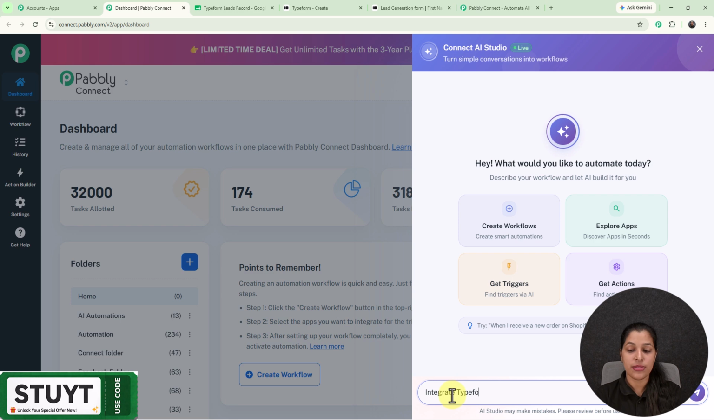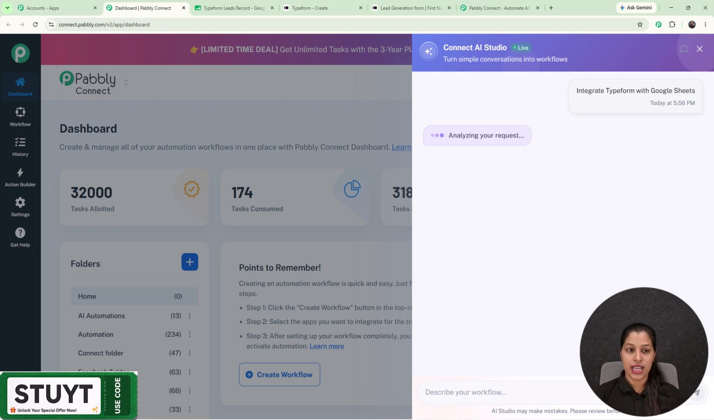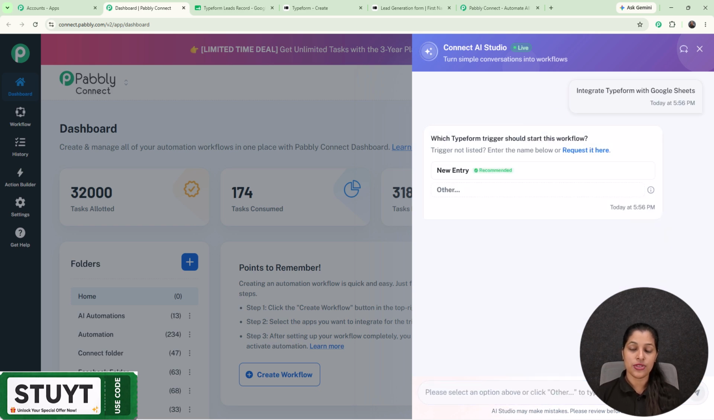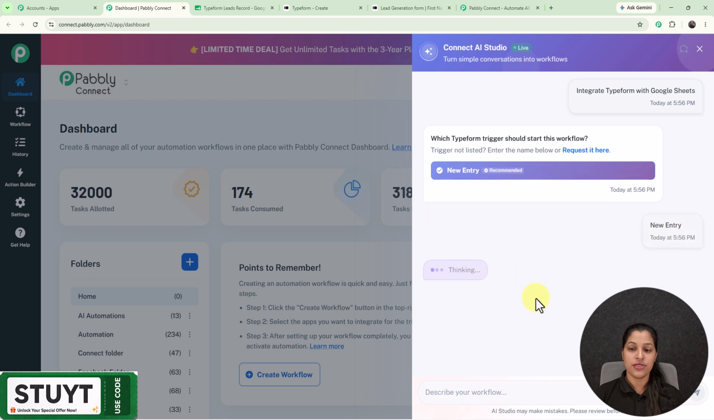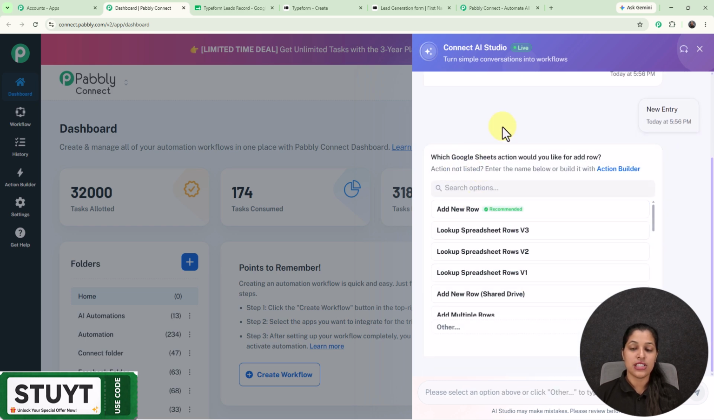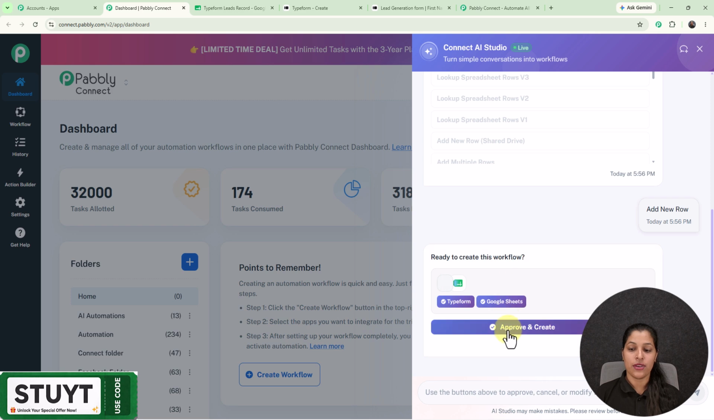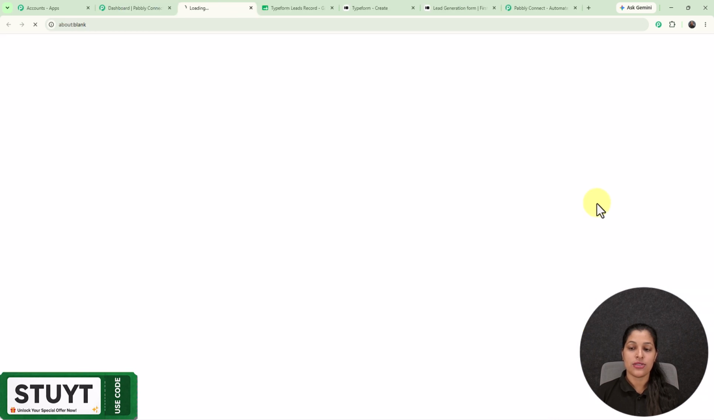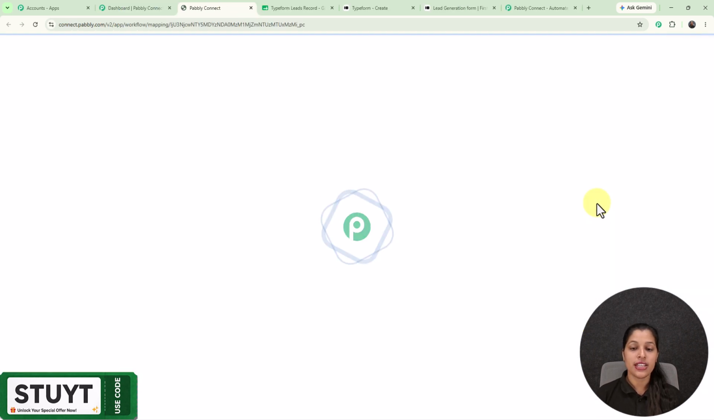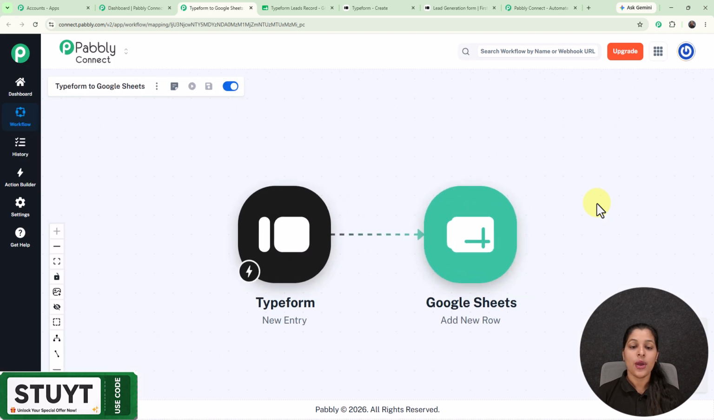So here I will be entering my prompt as integrate Typeform with Google Sheets. So here I have provided this prompt, and as I have provided this prompt, I'm going to select my Typeform trigger as new entry. And now let's select the Google Sheet action as add new row. Now let's approve it, and now let's open our workflow. So right here we are on the workflow page, where you can see that both your applications, that is Typeform and Google Sheets, are already integrated.